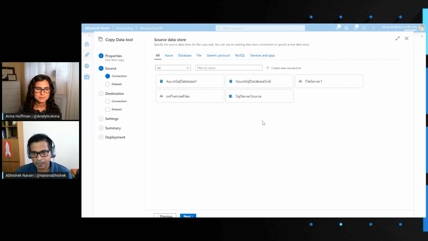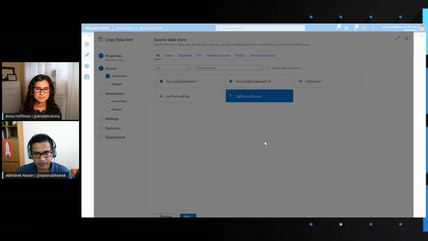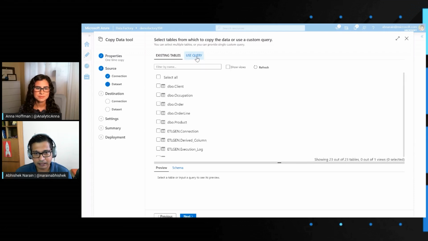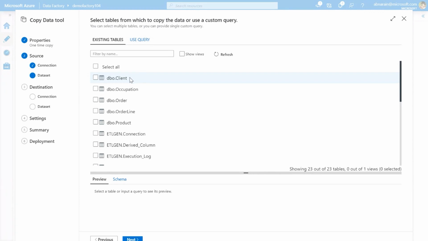So here's my data sets, which I have already pre-configured. Here's my SQL Server source. This is my on-prem SQL Server, and I'm going to select this, click on Next, and it's going to list down all the tables that this particular database has. You can write your own queries if you want to get some specific data, do some joins and stuff, but typically it gives you a beautiful UI.